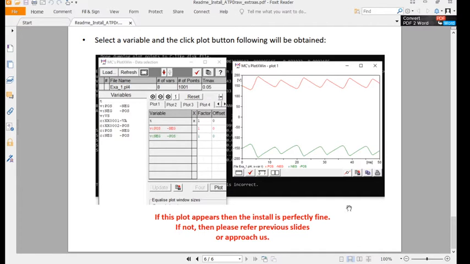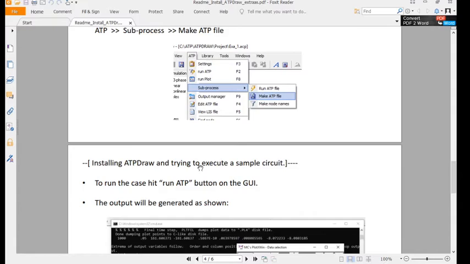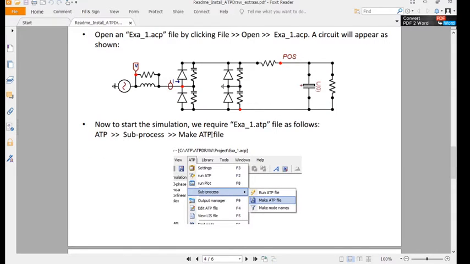Installed it. So these were the things which were already passed to you, and there you already did some process. Actually, you sub process, make ATP, blah blah. We'll see what these things are.